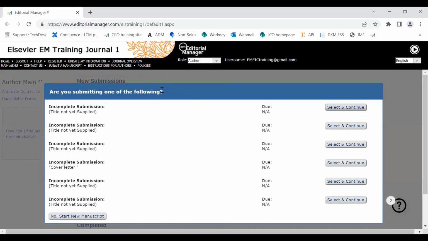If you have already started submitting a paper, you will see the incomplete submissions. You might want to pick up your submission from where you left off, or if you want to start a new manuscript from scratch, click on the No, Start New Manuscript button here.